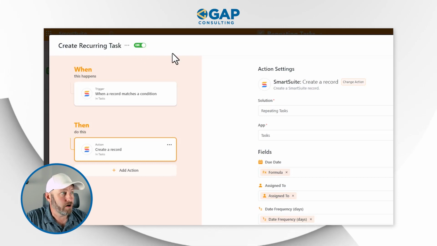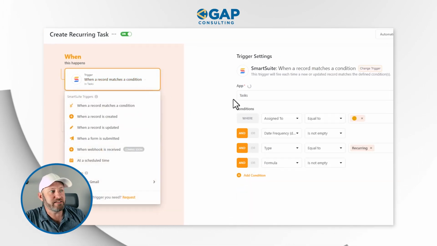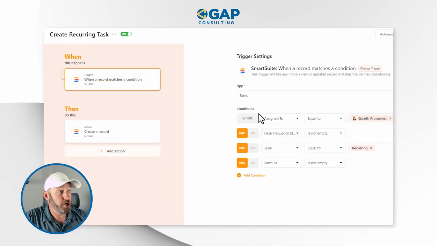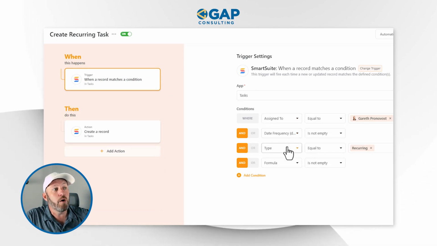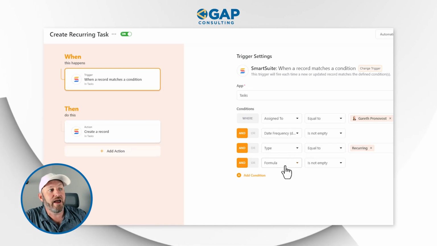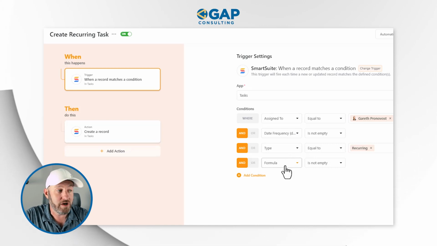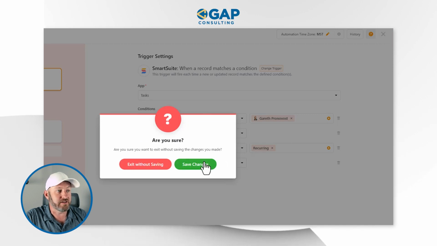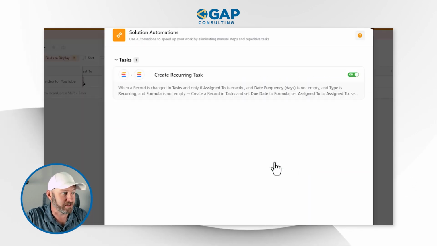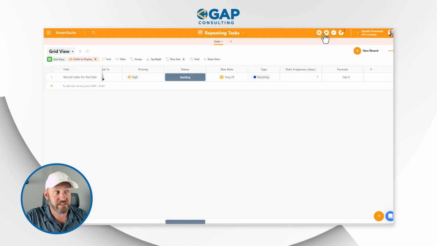So what happens from here? Well, once we have a record that meets these conditions, that is, a new record comes in that's assigned to me with a date frequency, with the recurring type, and it has a new due date, that is that formula, then we will create a new task. Let's be sure to save our changes before we leave and take it out for a spin.